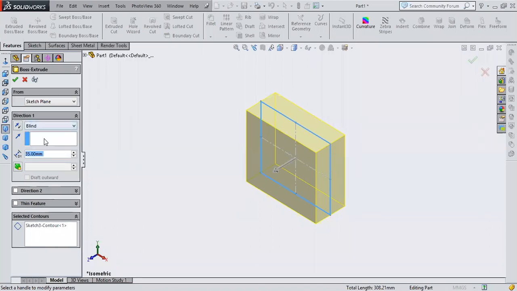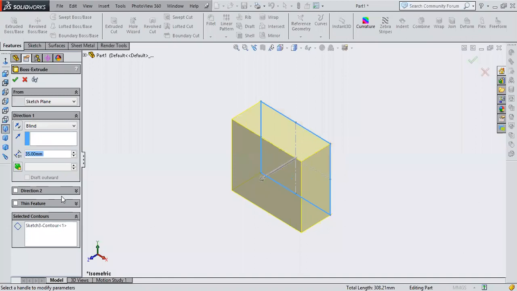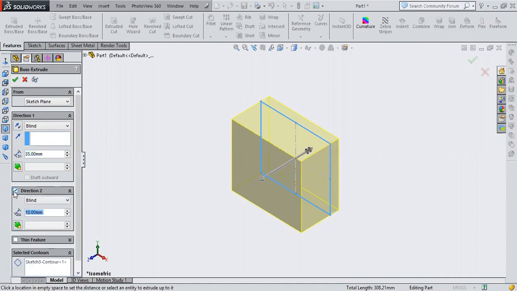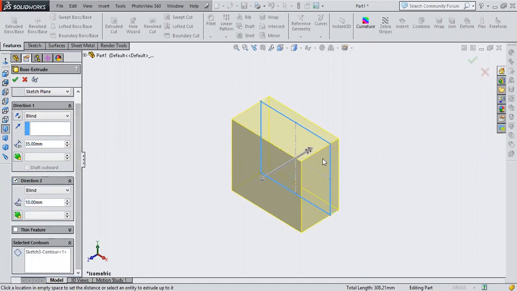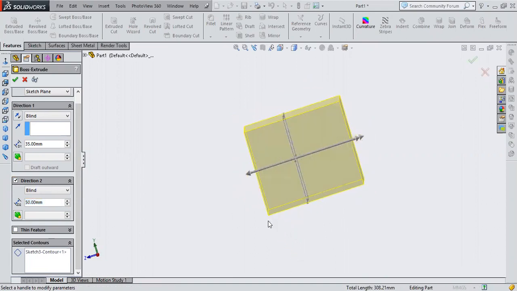I'll just make it blind itself. Now if I want 35 in this direction and 20 in this direction, at that time you have to switch on this direction 2. If you switch on this direction 2, you can notice the 10 mm has been added from this point to here. Just select this and I'll make it 50 from here.